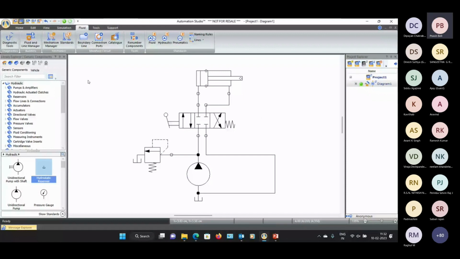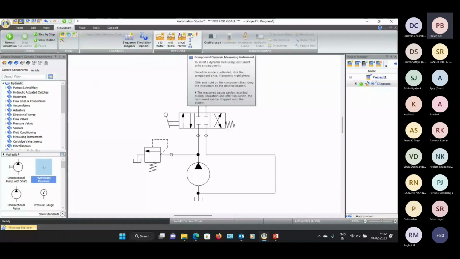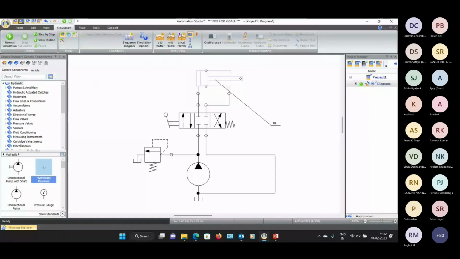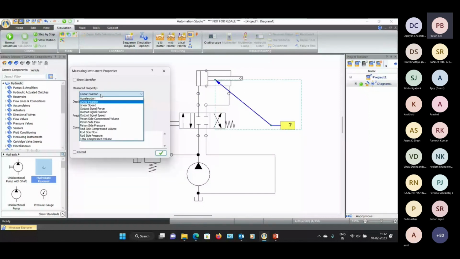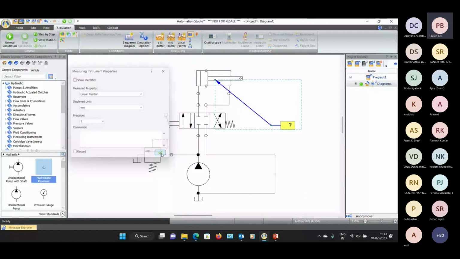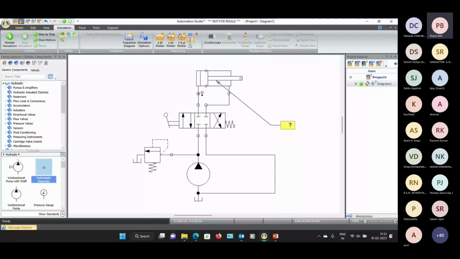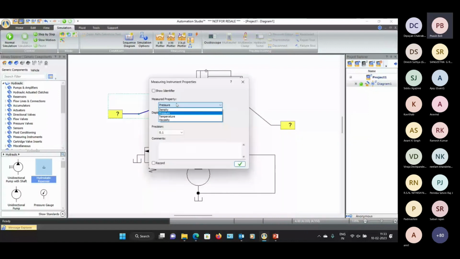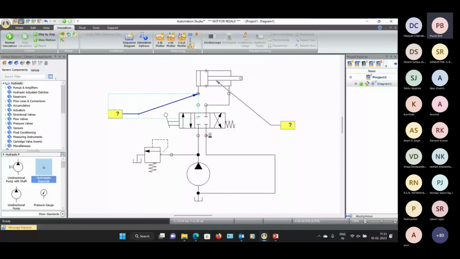superior and better? So now in simulation, we have these dynamic measuring instruments. For example, if I click on a component and drag, it has automatically detected that for this particular component, I can measure linear position, speed, etc. Only those values for that particular component. Then if I click on a node, at this particular node, I can measure pressure, density, temperature, viscosity. Or if I say between two nodes, let's say between this point and this particular port, it automatically detects differential pressure. So a lot of this has happened automatically.